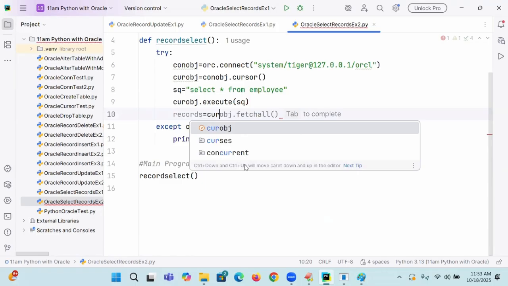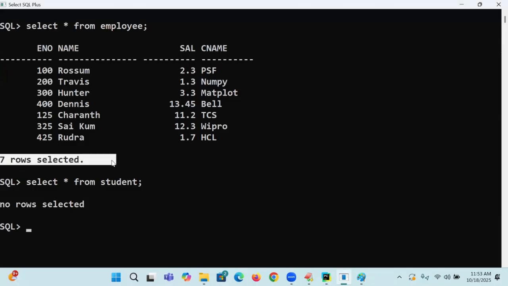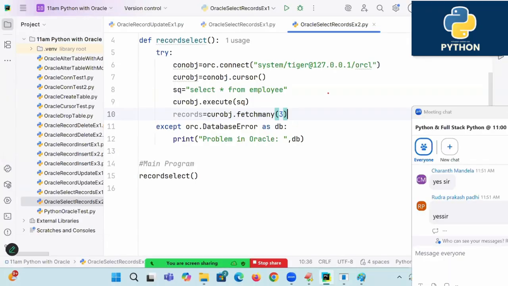Cursor object is equal to cursor object dot fetchmany of 3, I am writing. Totally how many records am I having? 7. What is the number of records I am mentioning? 3. That means 3 is the number of records I am mentioning, which is greater than 0 and less than or equal to 7 total records.